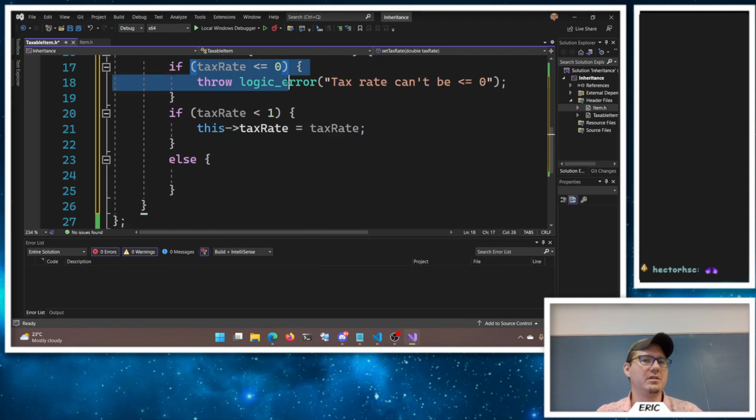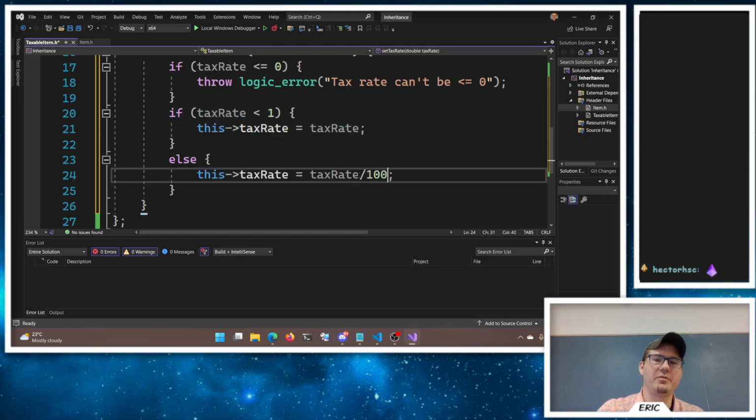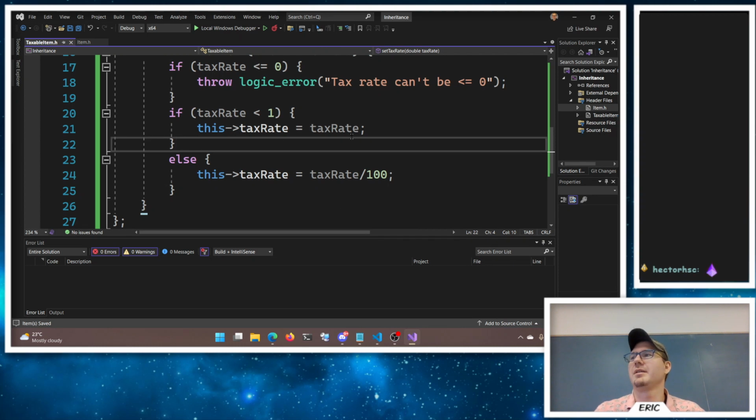So I know not less than or equal to 0. If it's not less than 1, it means it's more than 1. I'm going to set my tax rate to the tax rate divided by 100 because I'm going to assume they probably gave me 6 instead of 6%. Again, this is possibly a risky assumption here, but we're just doing an example here. Data validation is hard sometimes. And this way, you can give me 6, you can give me 0.06, and you should get the same result.